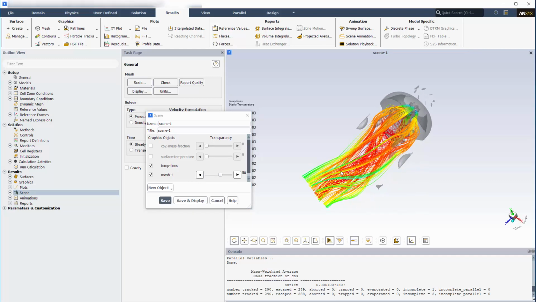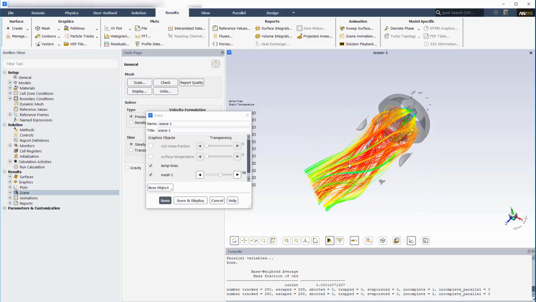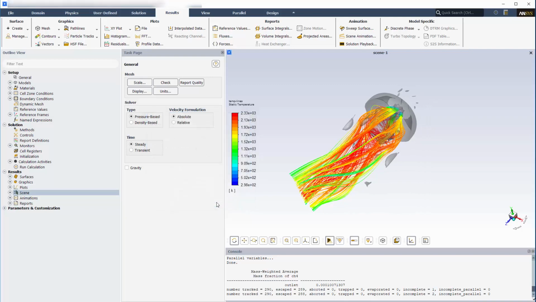The final plot shows how the fluid maneuvers around the recirculation zone as it traverses the canister's interior. This concludes this demonstration of the basic post-processing features available in ANSYS Fluent.